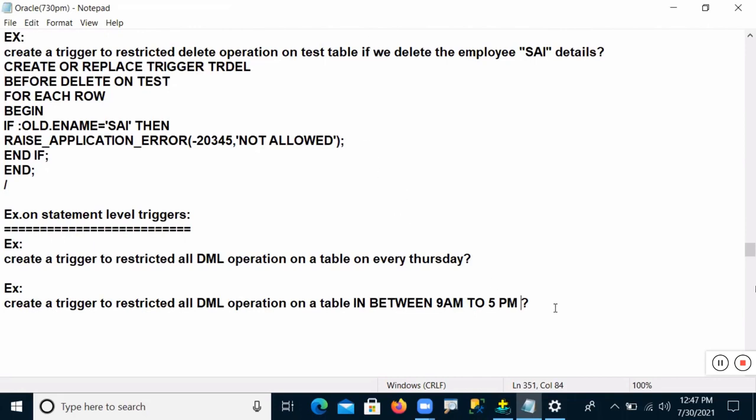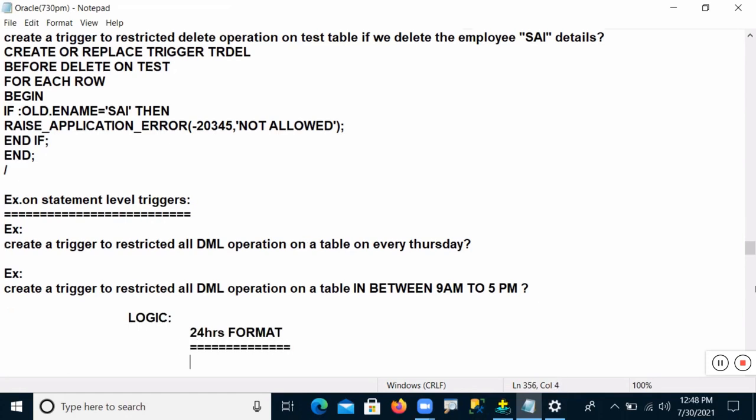But how to take care of the timings? That is called the logic. Here, by default, your database operating system will take the 24-hour format. Suppose I want 9 a.m., in the 24-hour format also it is 9.